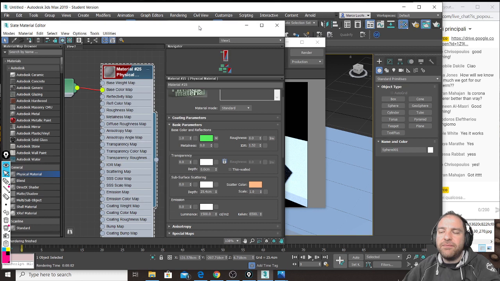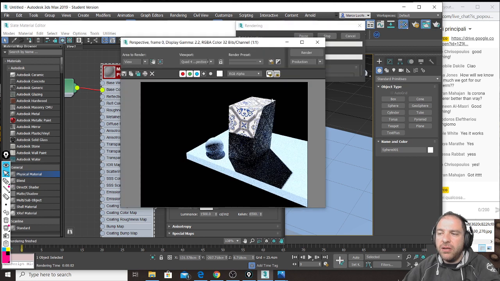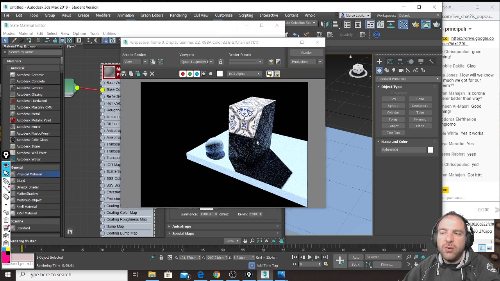This is the first number that we have to deal with. It is called roughness. So roughness 0, my material is super reflective. Look. Roughness 1, so super rough. I don't see any reflections on my material.